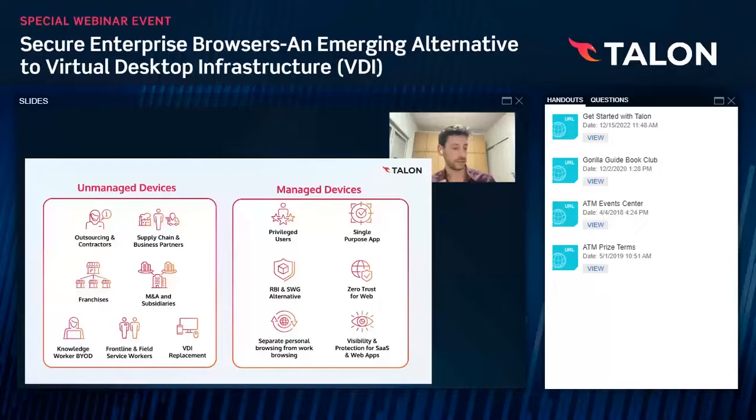implementing zero trust for the web applications, getting visibility and protection for SaaS, and a very unique use case which we encounter where what you wish is to separate the personal browsing from the work browsing. So basically, you allow your users to use your standard browsers for the work related tasks, but you want them to have the capability to browse to personal websites, and for that you would use Talon Work.